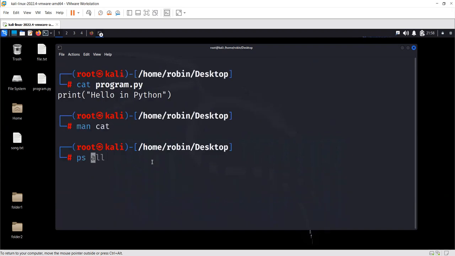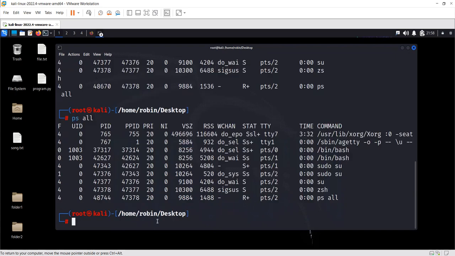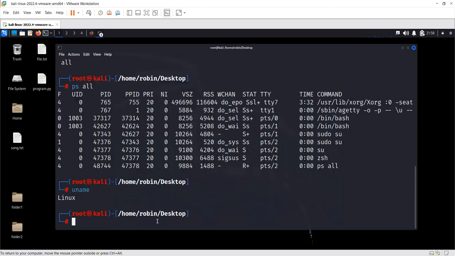ps shows all the running processes in the terminal. So just write ps and then hit enter. So there are 4 processes running. Now let's see the name of the operating system using uname. It's Linux. Let's see network status using netstat.